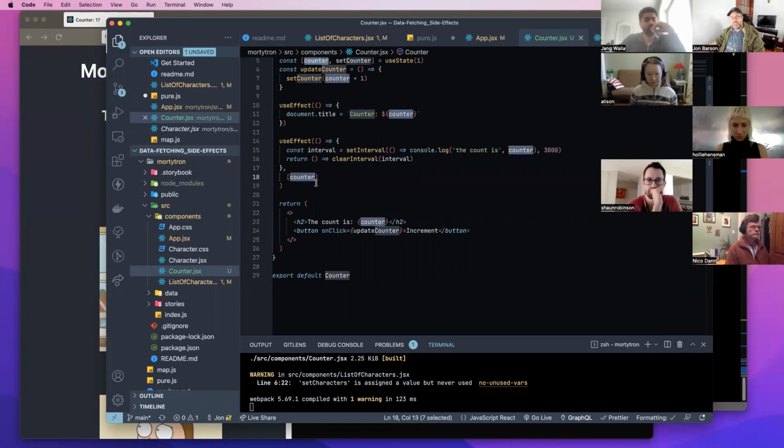This is a list of things it's going to look at. So whenever counter changes, we can run useEffect again. So we're now overriding the normal rule that hooks only run once. The useEffect hook runs whenever a piece of state or whatever you're passing in here changes. So when this changes, this useEffect occurs.